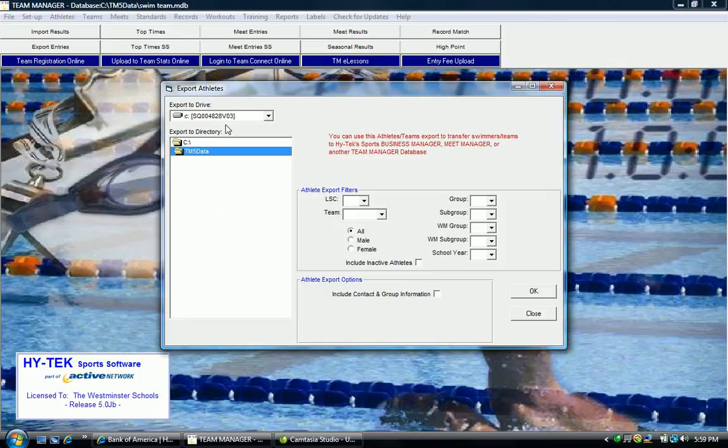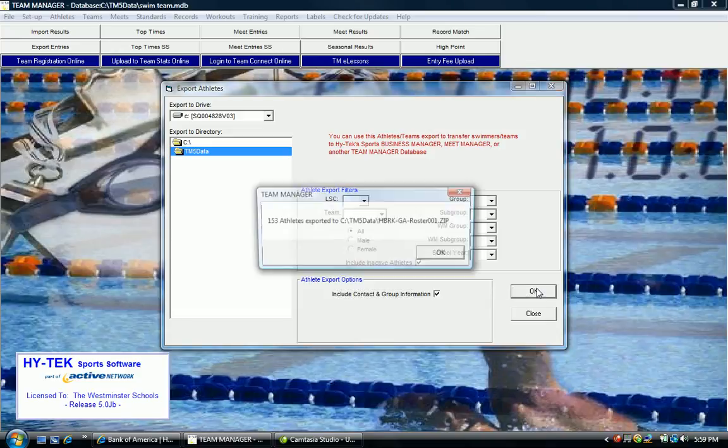We can send this to any destination on your computer, flash drive, hard drive, whichever folder you like. You can leave all these boxes pretty much blank. I would include your inactive swimmers just in case you accidentally made a swimmer inactive. You can include contact and group information if you like, but leave all the other boxes blank. Once you've done that, click OK.